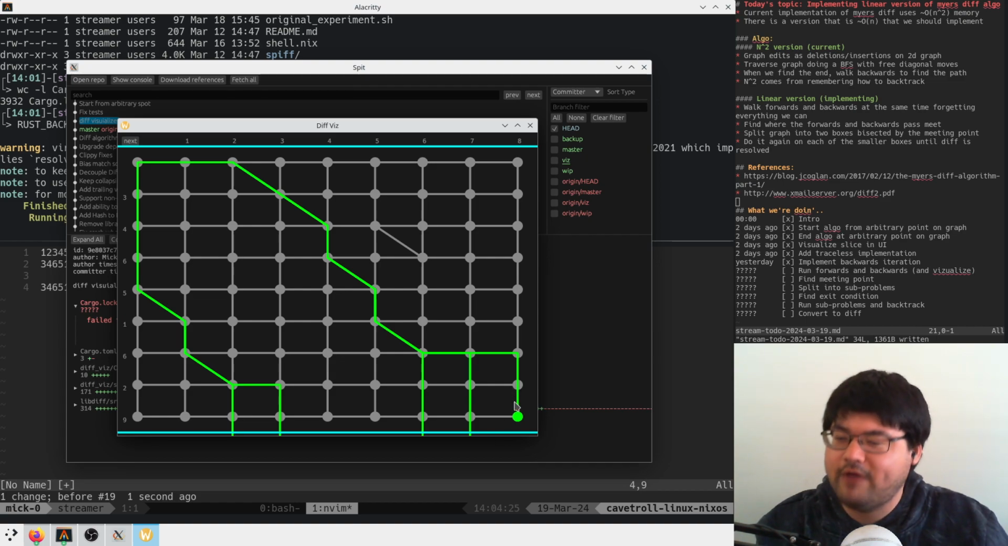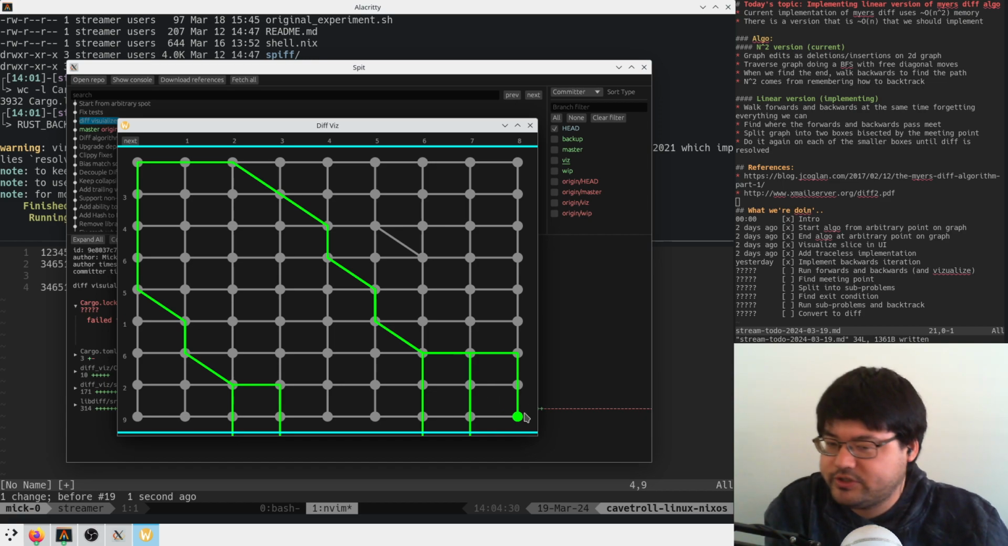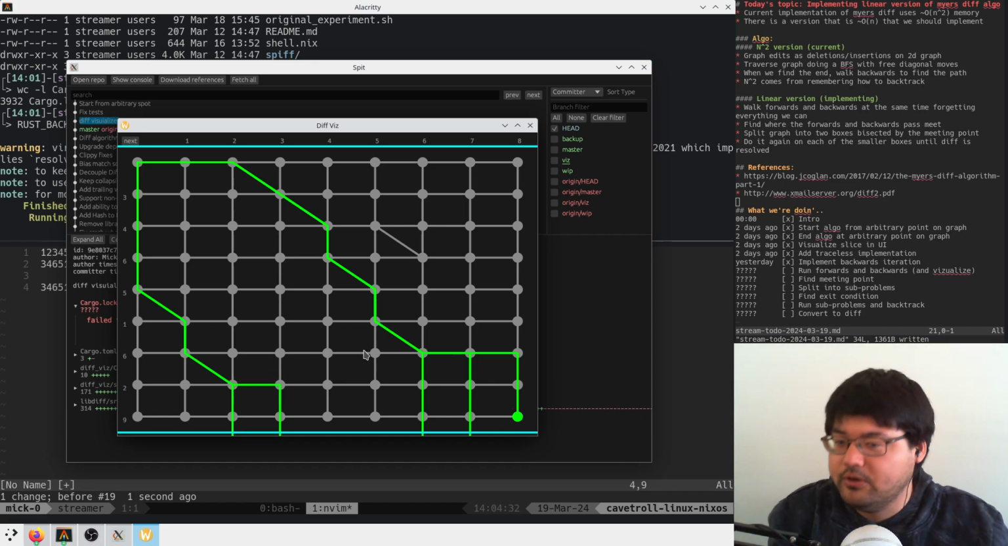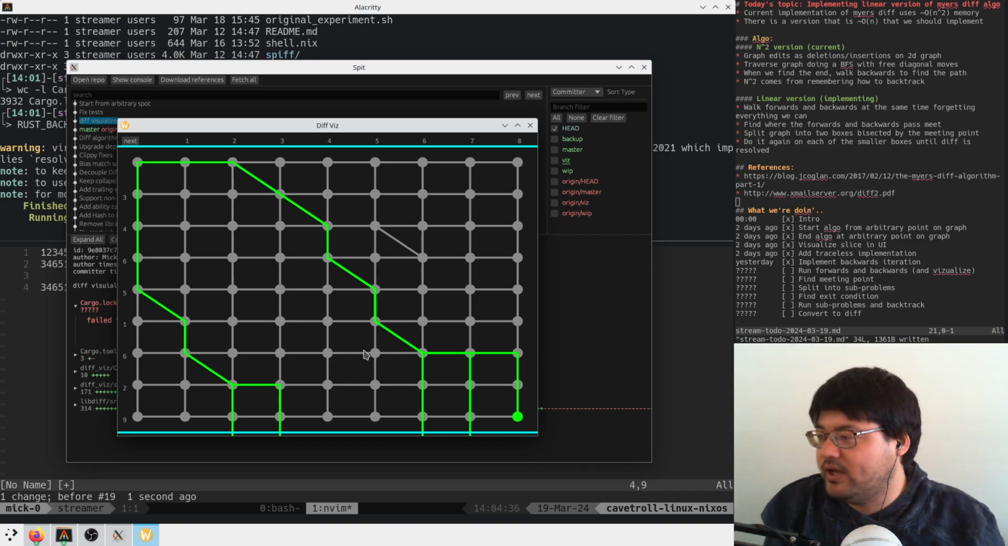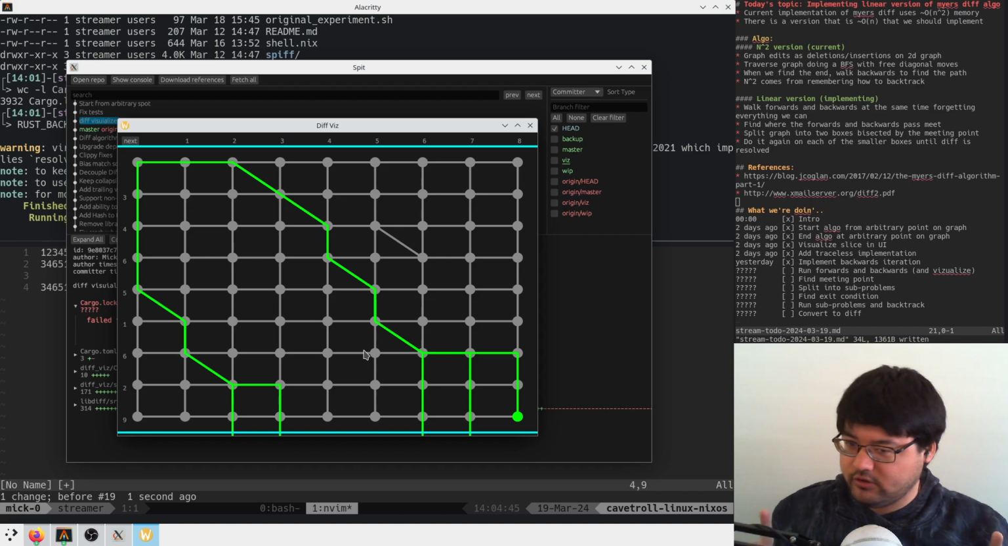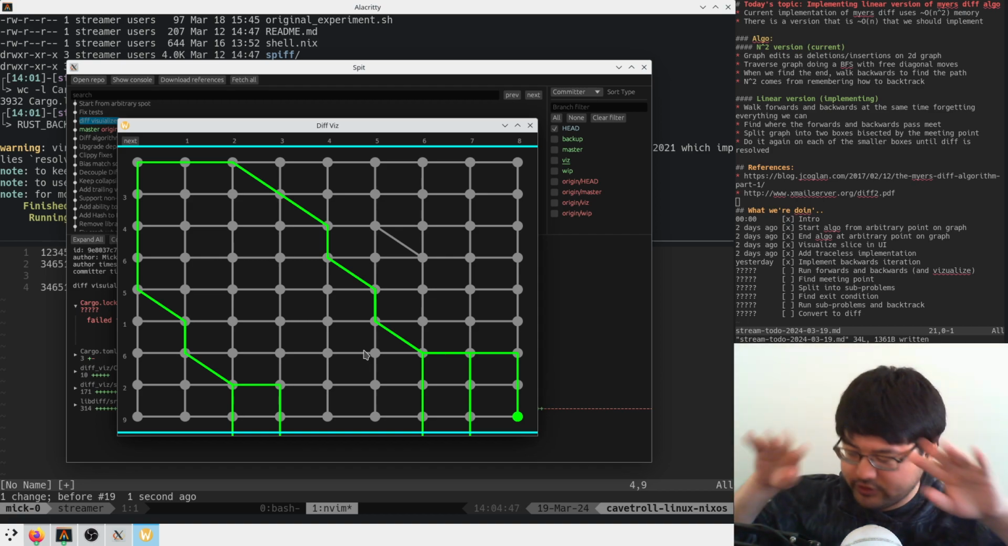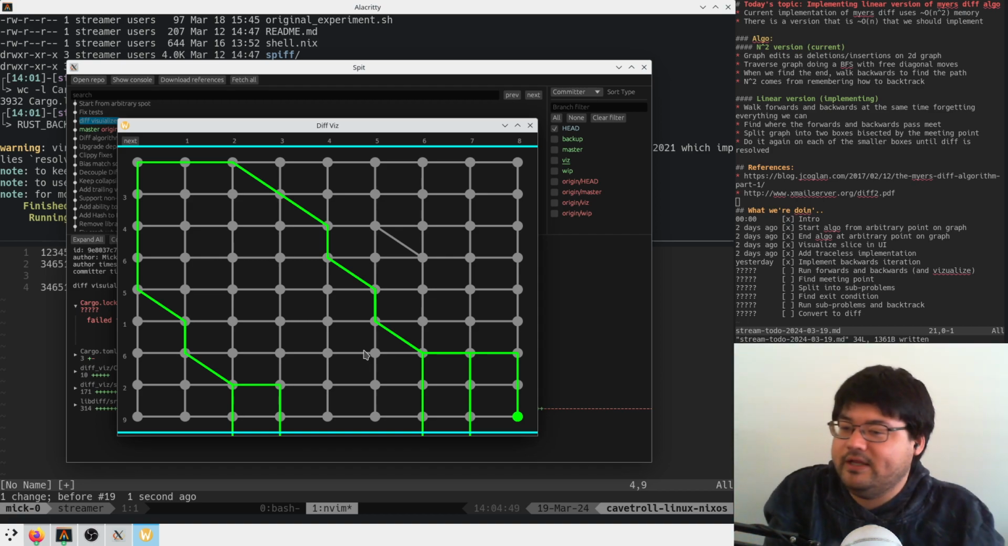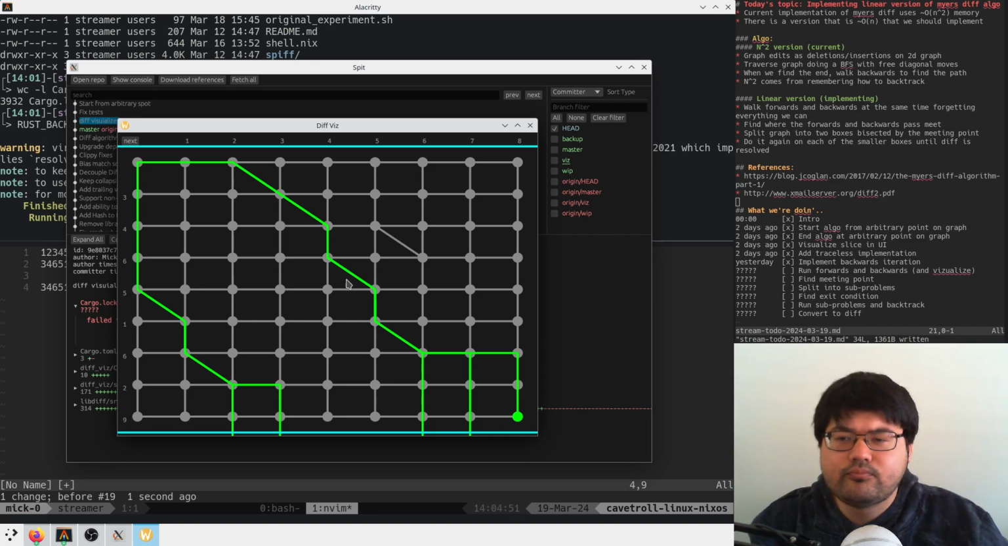So the problem is, now that we've figured out how many steps it took to get here, we have to figure out how we got there as well. We don't know which path is going to be the successful one until we get to the end. And so we have to remember which path we took for every single branch in the tree, and that is an n squared problem, where n is the number of lines in A and B.